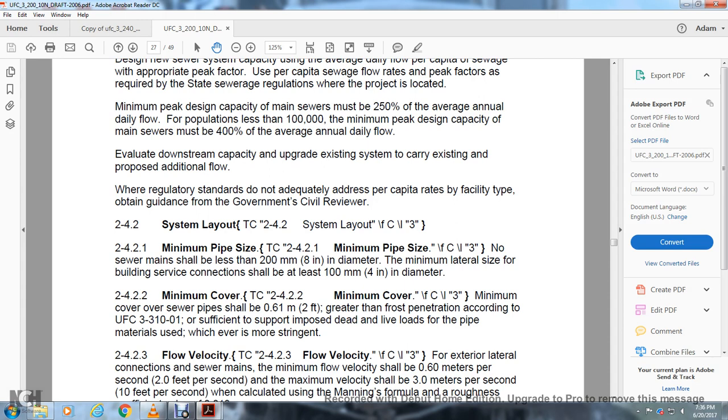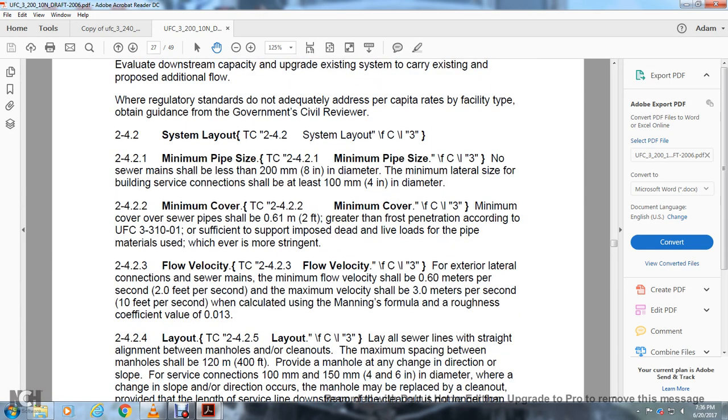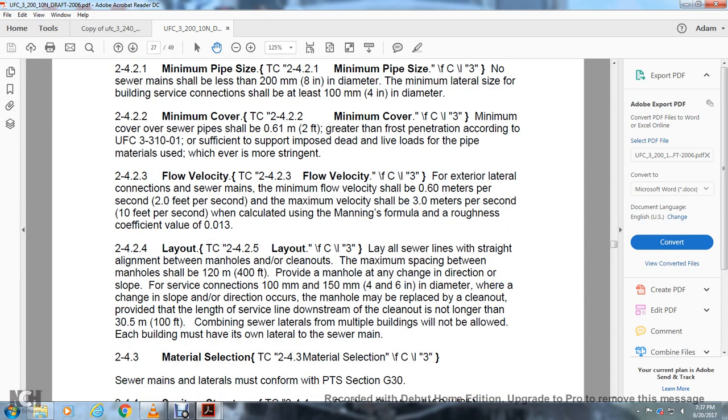Minimum cover. The cover over the sewer pipe shall be 2 feet or greater than the frost penetration according to UFC 3-310-01, or sufficient to support the imposed dead and live loads for the pipe material used, whichever is more stringent. Flow velocity. Exterior lateral connection for the sewer main. Minimum flow velocity should be 0.6 meters per second or 2.5 feet per second. The maximum velocity is 3.0 meters per second or 10 feet per second, when calculated using Manning's formula and a roughness coefficient of 0.013.